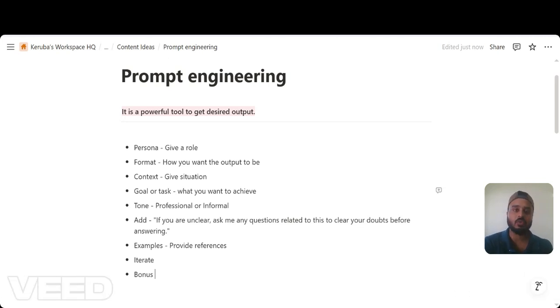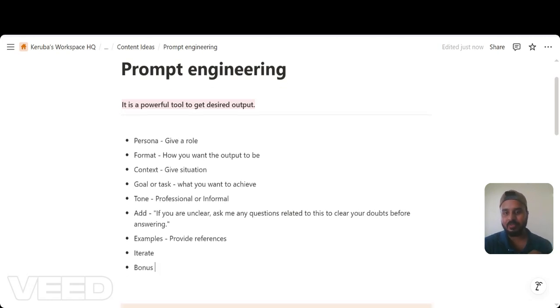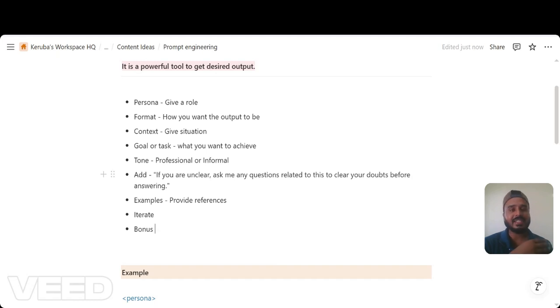And the context. This is very important. We need to give a situation: why it's happening, what's happening, or what we want to do. Then the goal: what we want to achieve, finally what output we want to get from ChatGPT. And next is tone. Does it need to be professional or informal? Let's say if you are writing an email, it needs to be professional.